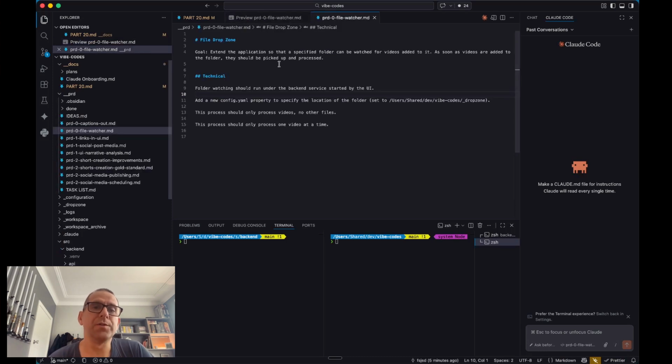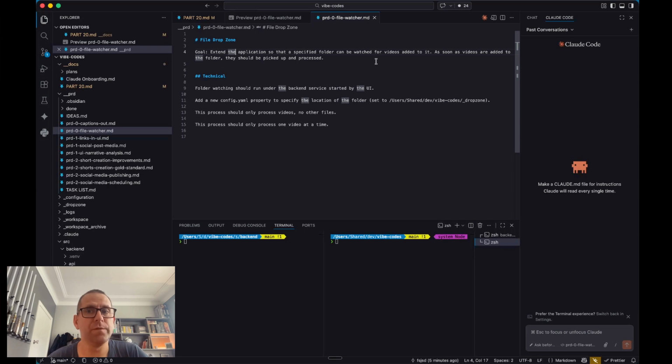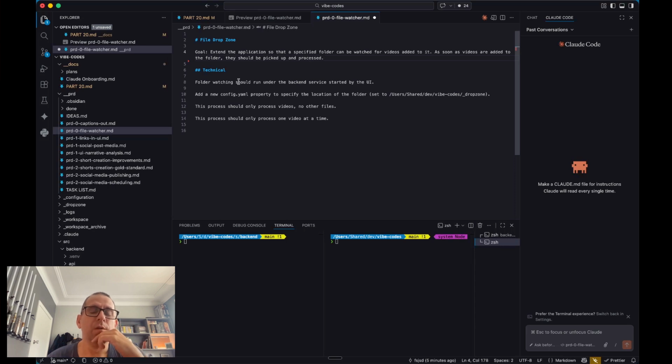So I've written a PRD for this. File drop zone, goal. Extend the application so that a specific folder can be watched for videos added to it. As soon as videos are added to the folder, they should be picked up and processed. Technical. Folder watching should run under the backend service started by the UI. Add a new config YAML property to specify the location of the folder, the drop zone. You can see I've already set that.